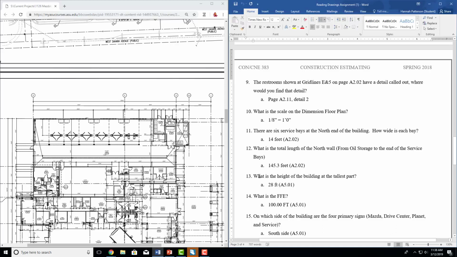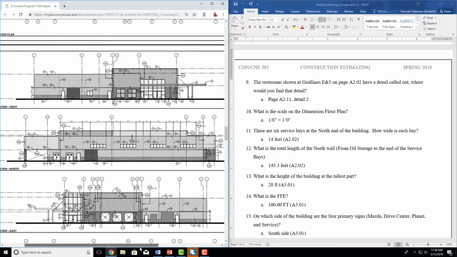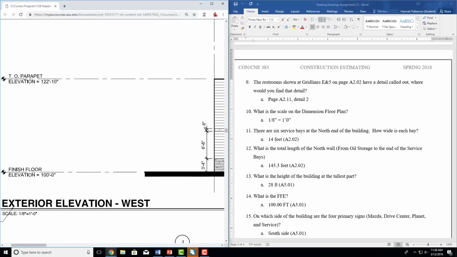So now we're going to keep going. Height of the building. So something like a height, you're going to need to see it from a side view. So to see it from a side view, you will need either a cross section or an elevation. Cross sections show you interiors of the building. Elevations show you exteriors. We want the height of the building at the tallest part, which is going to mean an exterior elevation. So we need to find our exterior elevations, which happen to be the next page. And we're going to go to these lines over here. So top of TO, top of parapet.